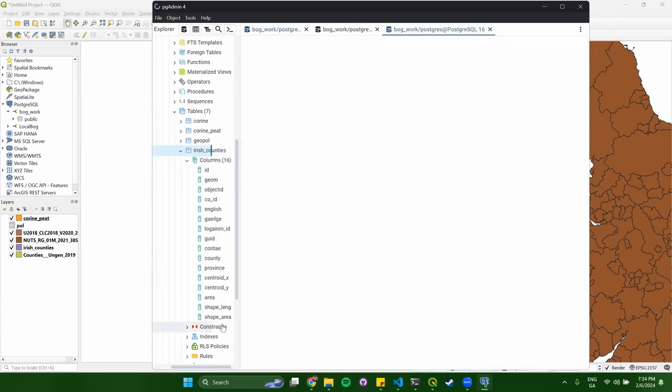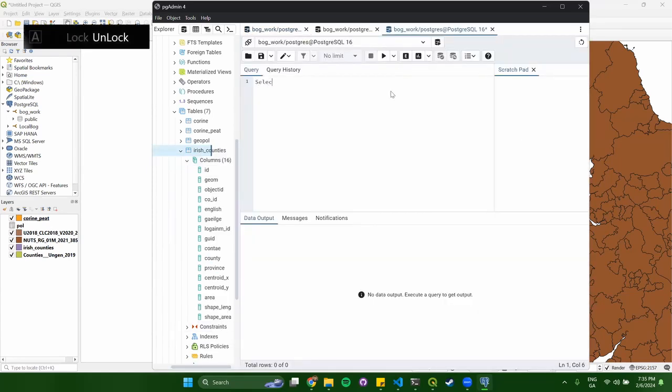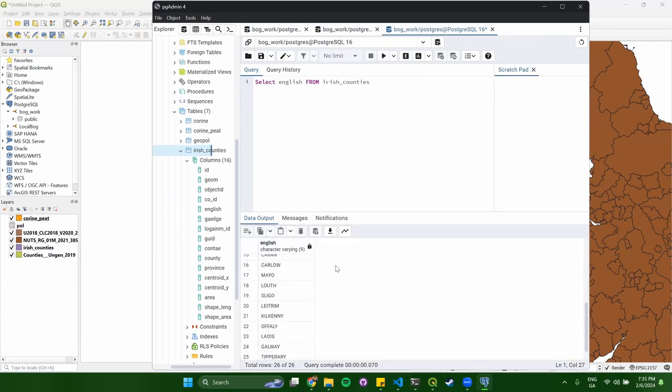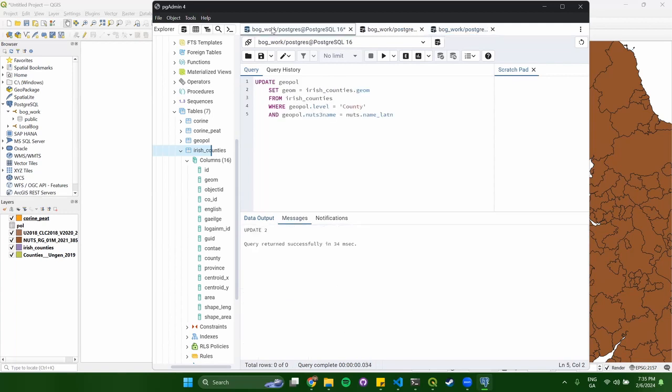So we will go to query tool and select English from Irish counties. All right, okay. So as you can see, these are all uppercase, and Postgres or SQL is case sensitive. So what we're going to want in this query, we want the geopol local authority name to be the same as what the Irish counties English name is.